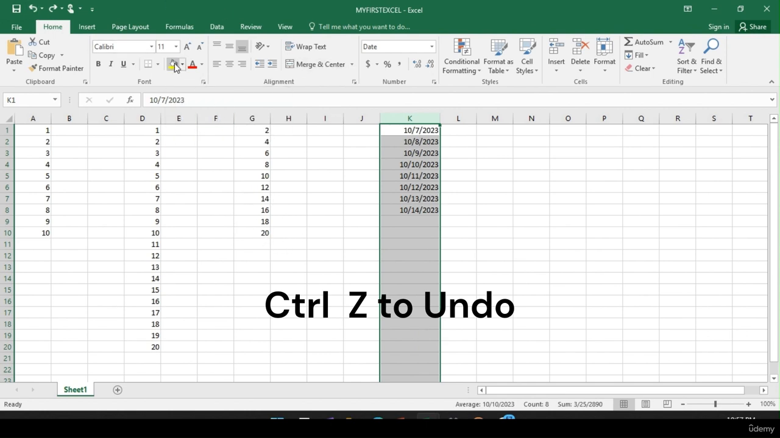Another example for undo is, probably you want to color this text with black, but you mistakenly selected red color. To reverse this action, simply press the undo button or press your Ctrl+Z.